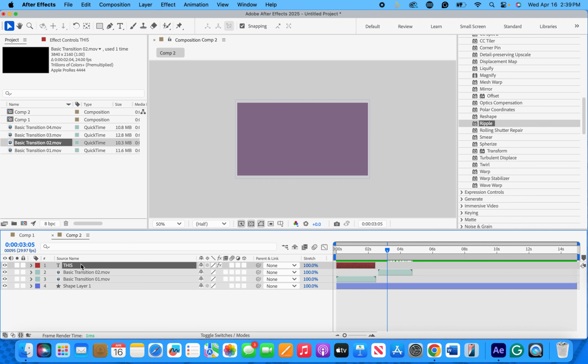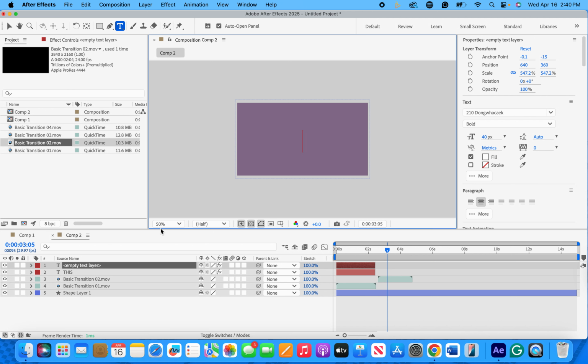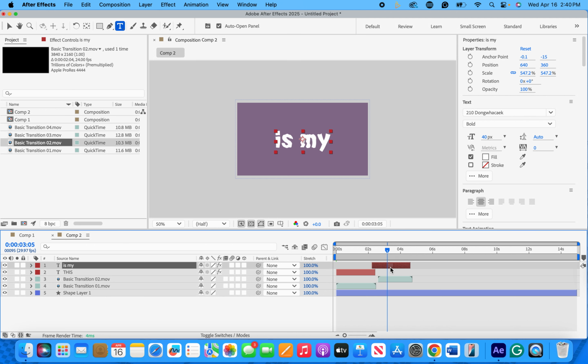You can go ahead and copy and paste your text. You're going to change it to whatever you prefer. I'm going to use "then my". Make sure it is over here. Then maybe shorten it so it doesn't look like it's too long. Let's see, let's try that.